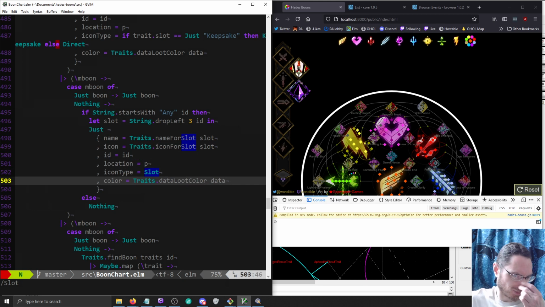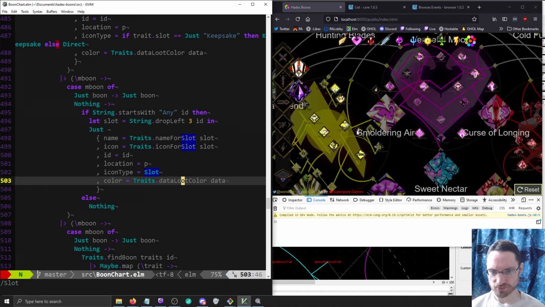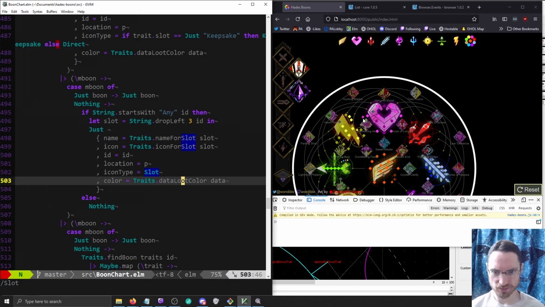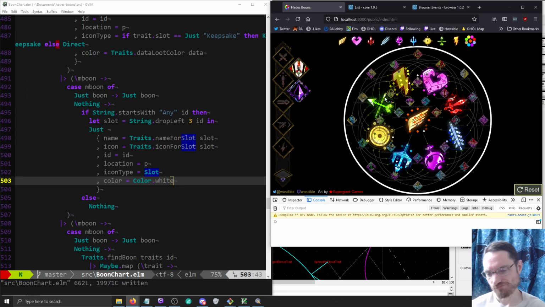Data loot color again. So these actually... I guess for the ones that are in here, it was kind of okay. This bothers me a little bit. It's not really a duo. Maybe don't want it to stand out that much.